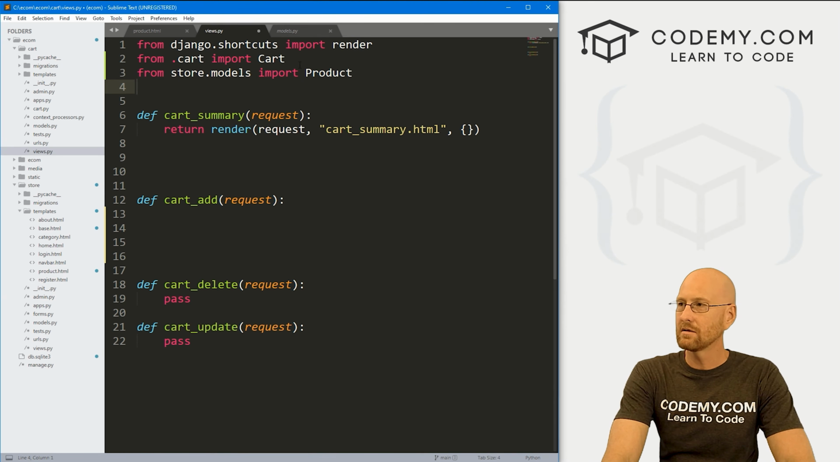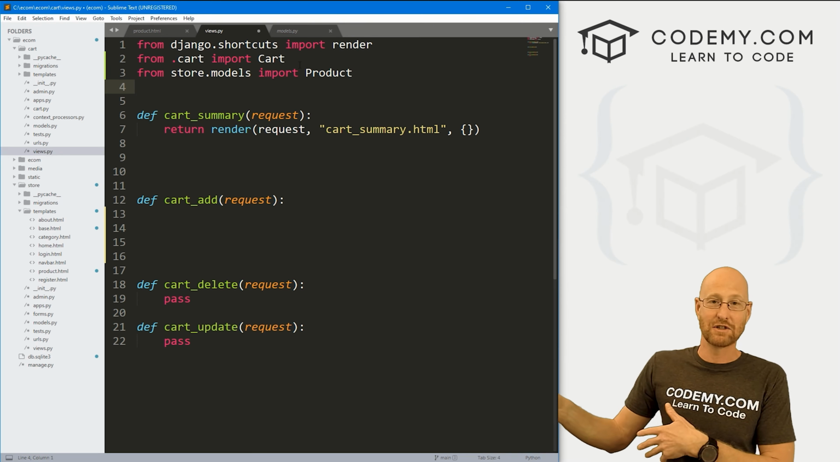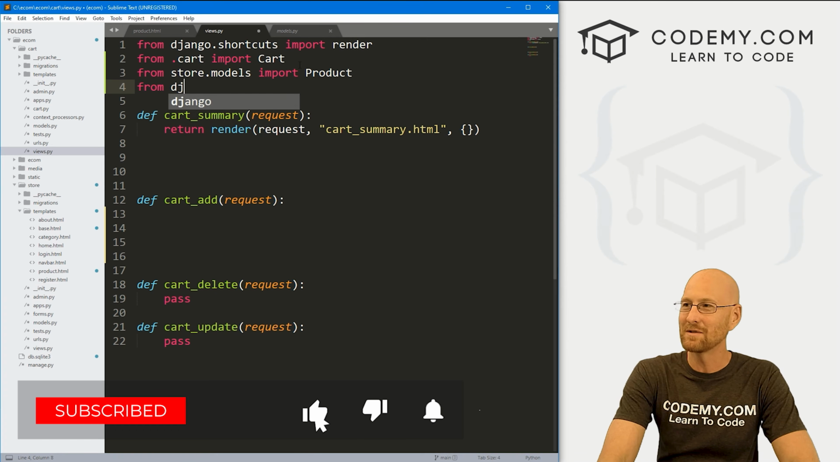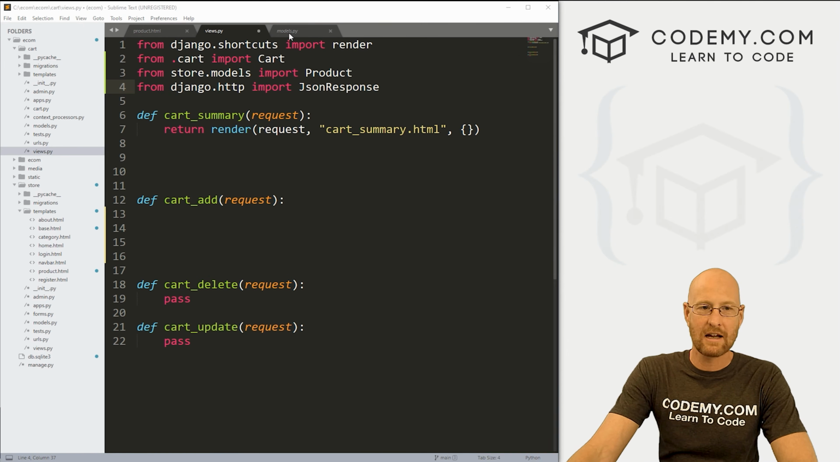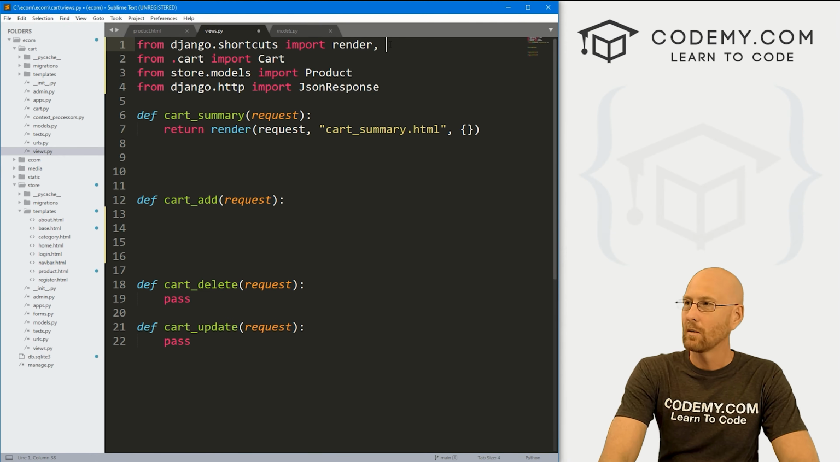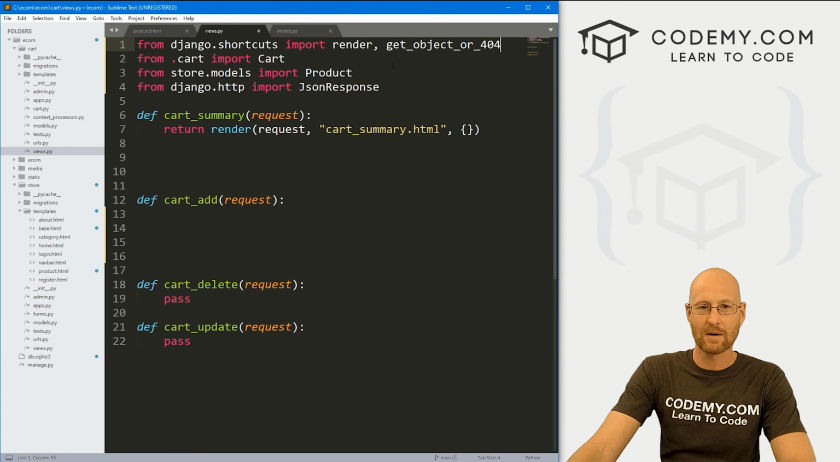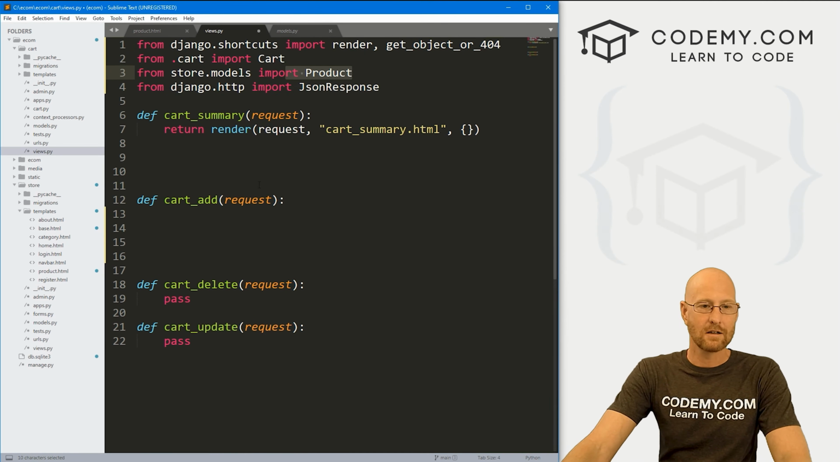We also need to create a JSON response. So whenever this thing gets clicked, we need to send back some JSON data saying, everything worked out correctly, right? So let's go from django.http, we want to import JsonResponse. Now we also need up here in our Django shortcuts, we need to also import get_object_404. And this will allow us to look up our products. And if the product doesn't exist, it'll just return a 404 error message. Otherwise, it will return the product. So, okay, that looks good.